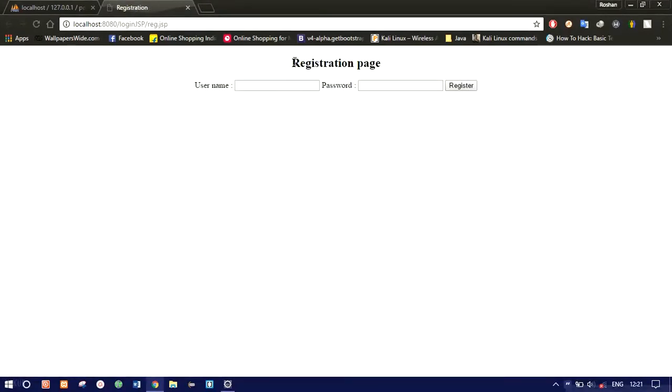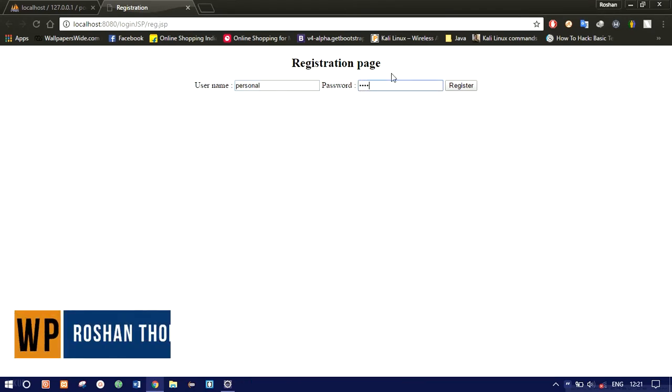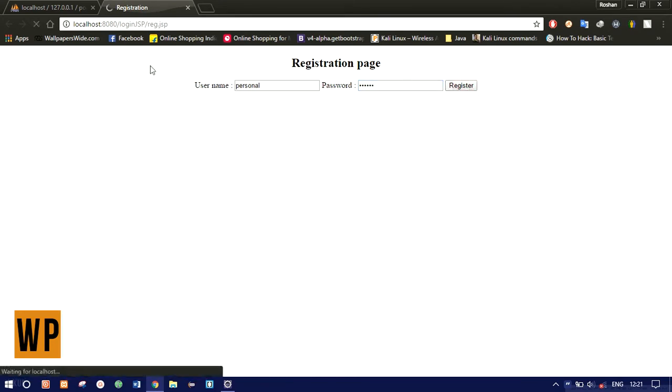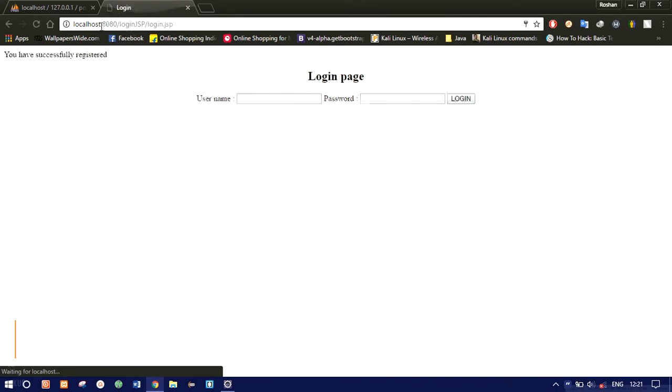So our reg.jsp is loading, and we have the registration page h2 tag here. First input tag, second input tag, and register button. So in the first one, we add username personal and password. Let me put in qw12qw, and I'll click the register button here. And what do we have? You are successfully registered here, and we have the login page here.